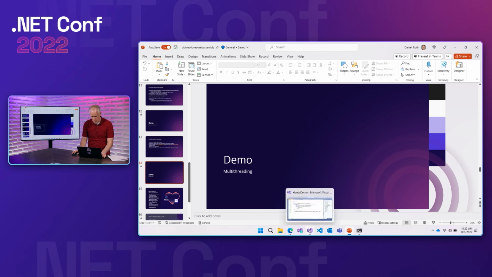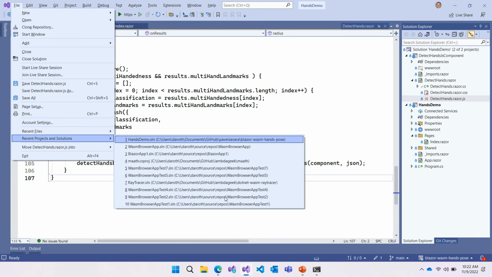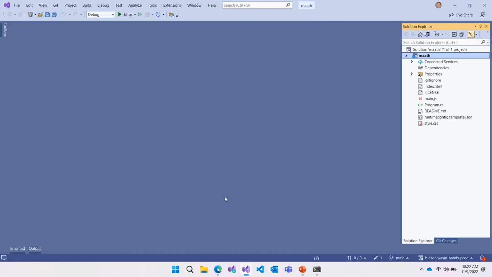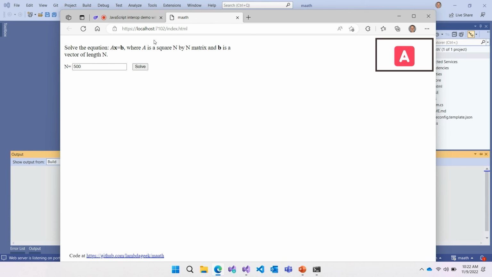OK, so if we go back to Visual Studio, let's open up this math project. Let me make sure I'm on the right branch. I am. OK, so this project, let me go ahead and run it. What this app does is solve systems of linear equations, and it's using a .NET library from the community to do that called MathNet. It's a great name. It reminds me of Square One TV from back in the day. It tries to solve these large matrices of variables, which takes a lot of compute.